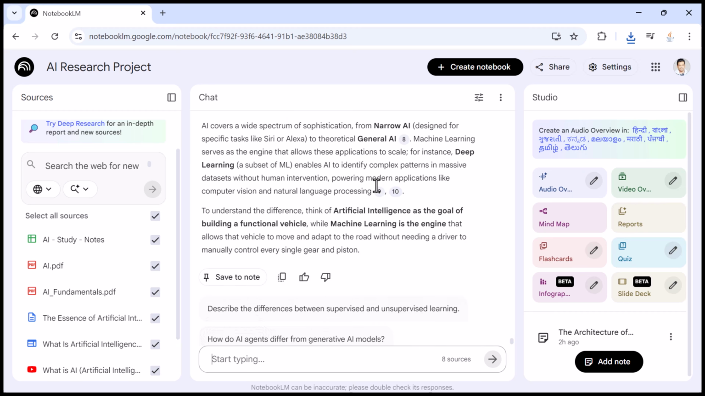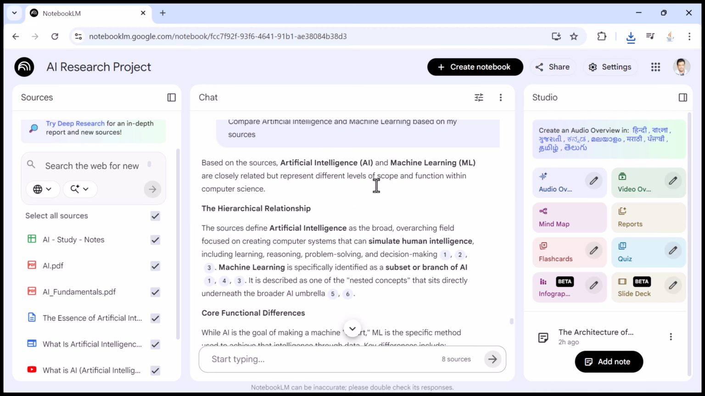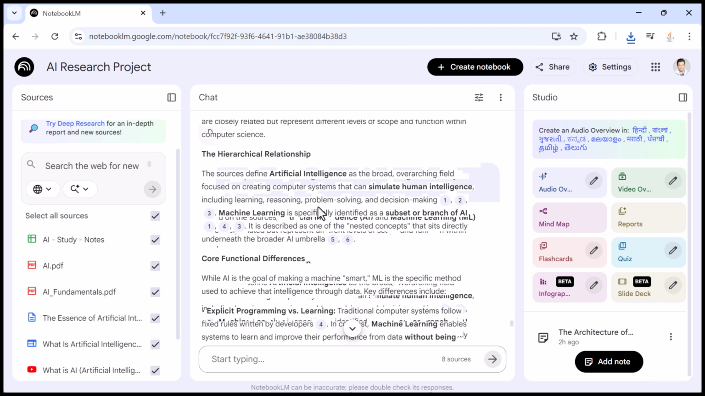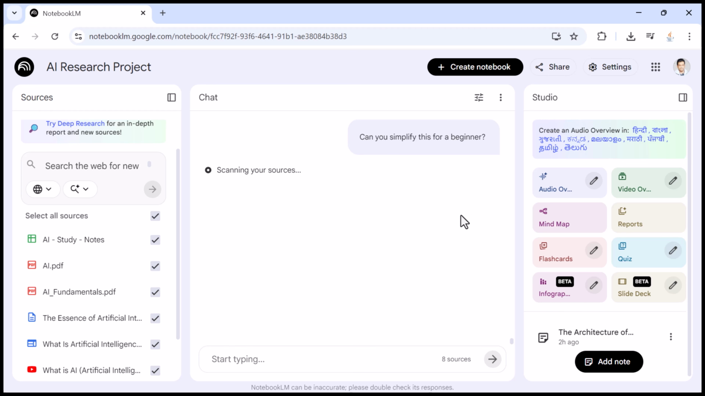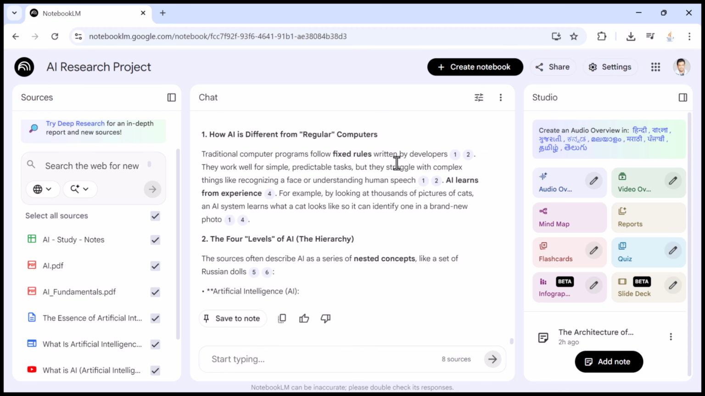One more important concept is follow-up questions. You don't need to repeat everything again and again. For example, after an explanation, you can ask, "Can you simplify this for a beginner?" NotebookLM understands the context from the previous answer and responds accordingly. This makes the chat feel like a guided conversation with your documents.